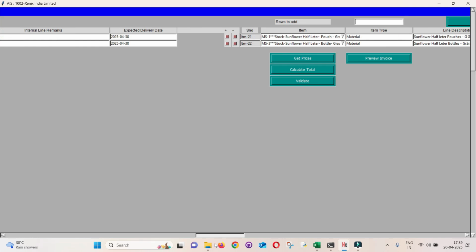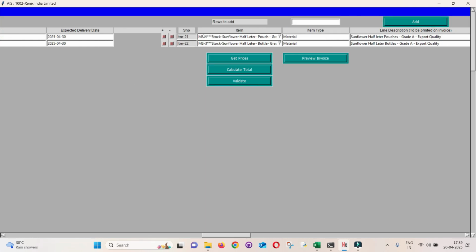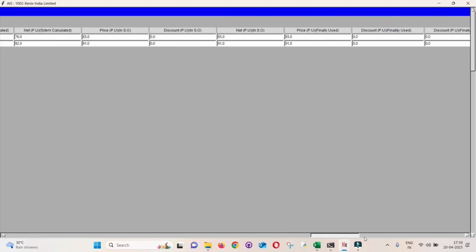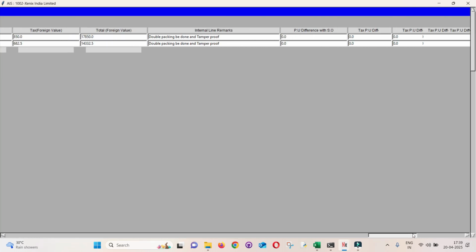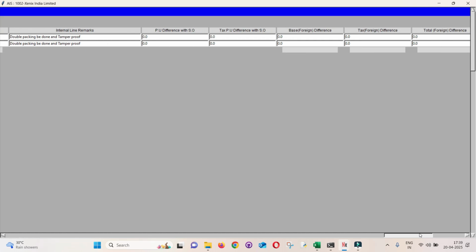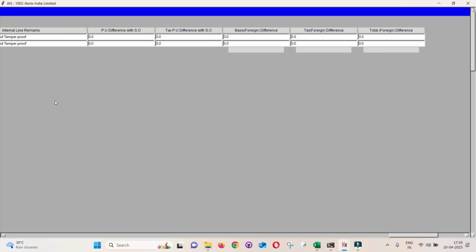You can have a look at the sales order items, and from here these are the items now allotted by the store. He has filled in the stock number and you can see the date, filled by the storekeeper. And in this column you can see whether there was any difference with the SO: while raising the sales order, what was the value versus what we are now trying to bill to the customer. You can see if there is any difference with the sales order, any tax difference, base price difference, tax price difference or total difference.